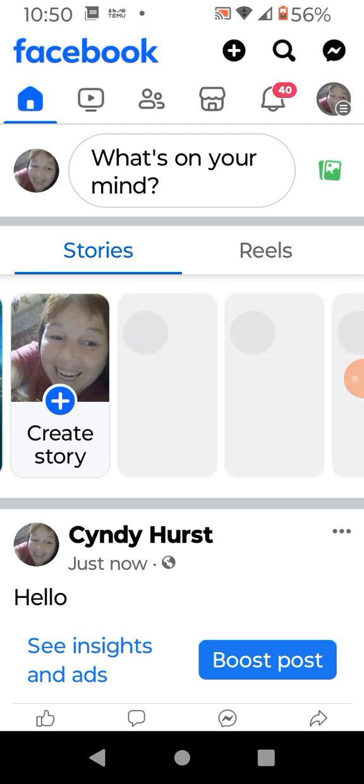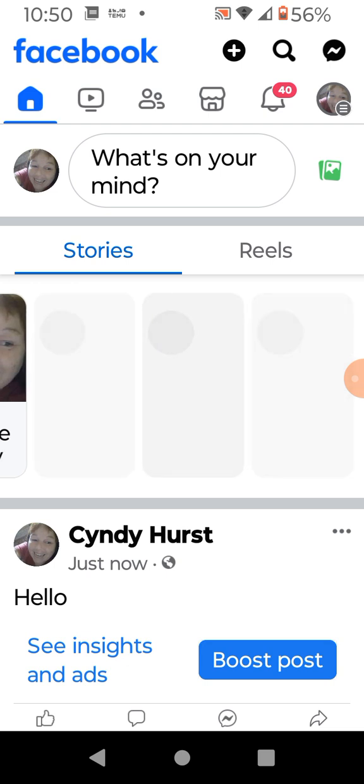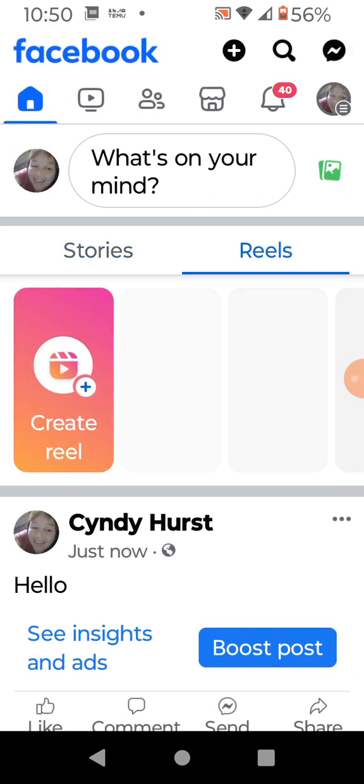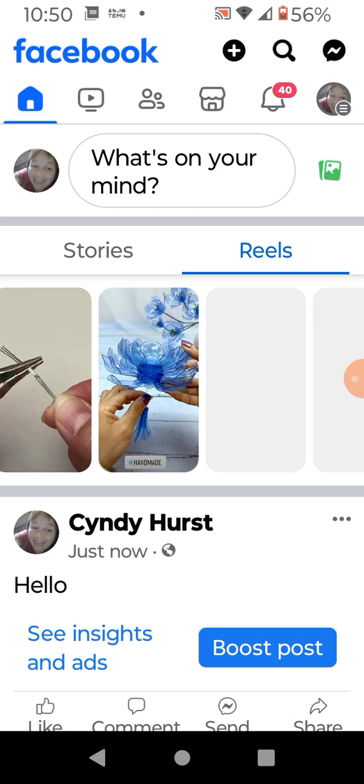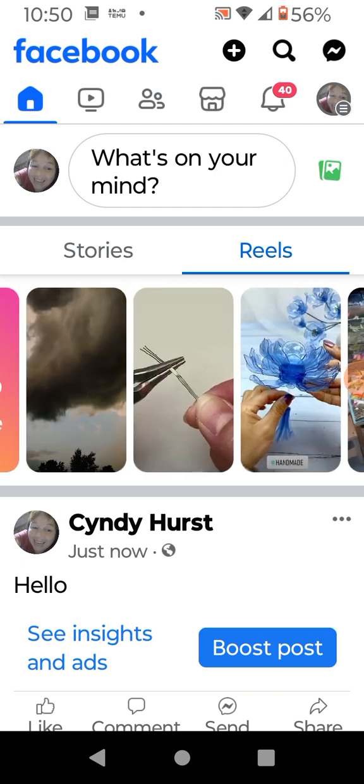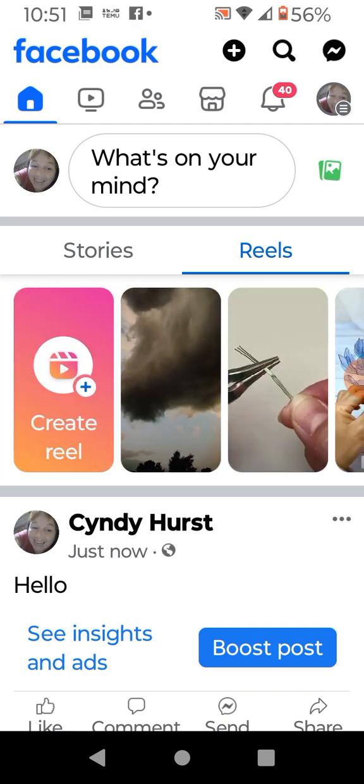And then you have a little divider with stories and reels. The stories are stories that people have posted. The reels are just reels that people have done. And you can go through and look at them. And then you have your news feed.